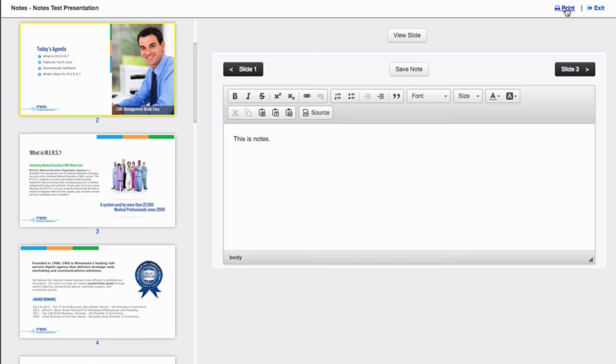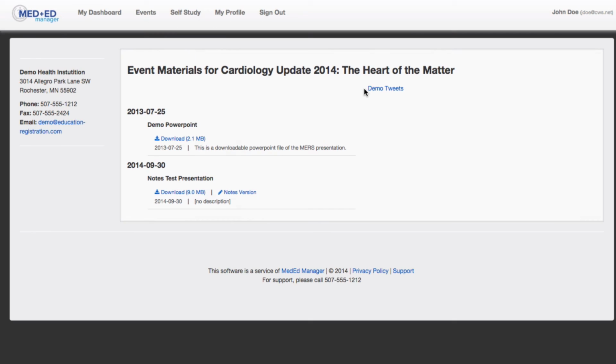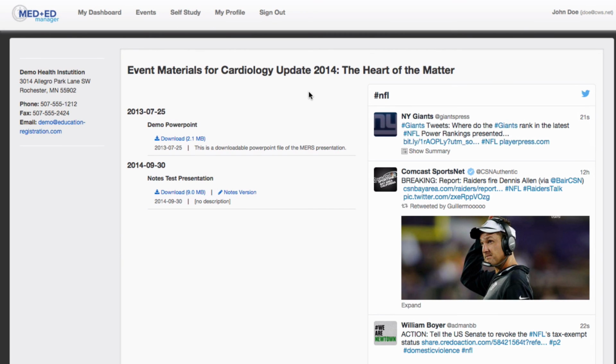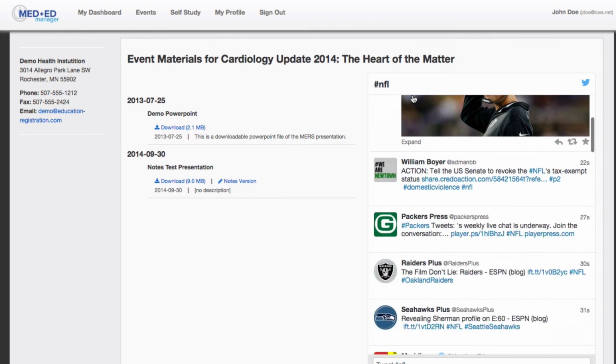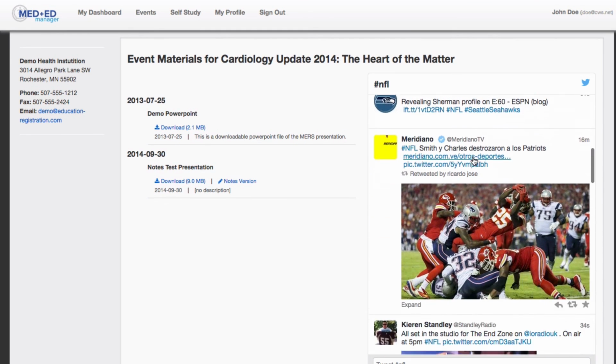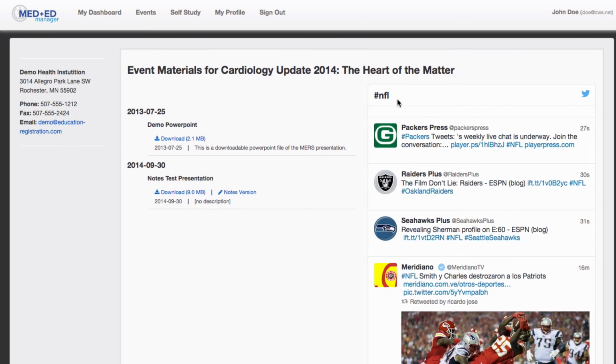So along with the moderated Q&A, we also have many online note-taking features that allow the participant to follow along with you at your live events. You'll also see that we have a Twitter feed in here that you can set up for any hashtag. So if you have a special hashtag for your event, this one's just using NFL, but if you had any special hashtag for your live event, you can indicate that and provide an interactive experience where the person can be taking notes or maybe viewing what other tweets are going on about your live event.